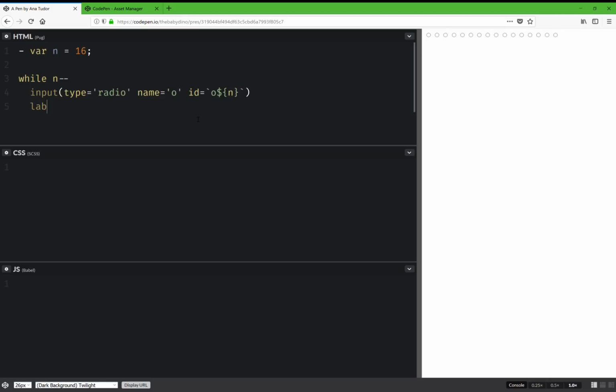Then we're going to have label for, and it's going to be the same value as this ID. Okay, now one more thing I want to do here is checked, and this depends on the value of n, the current index. So it's going to be null or true. Okay, and here within the label, I'm going to have an image.